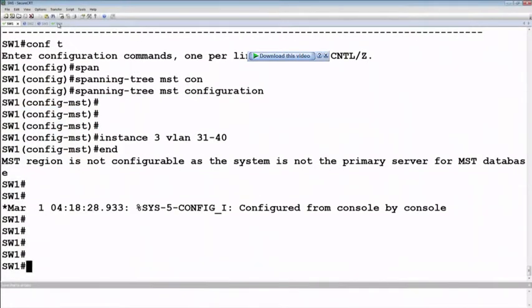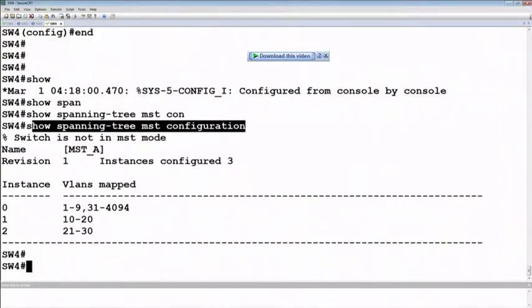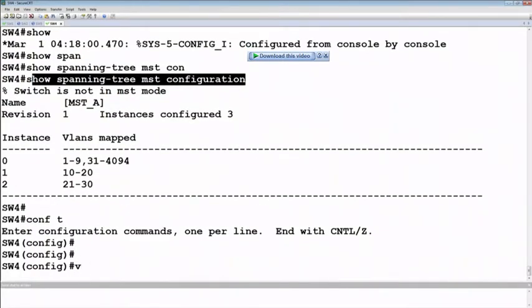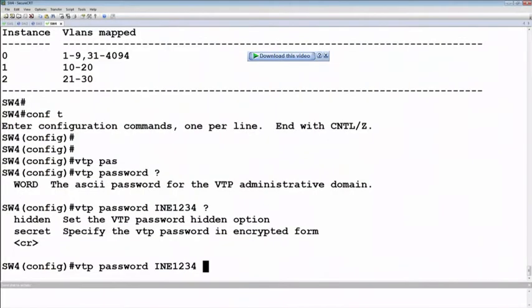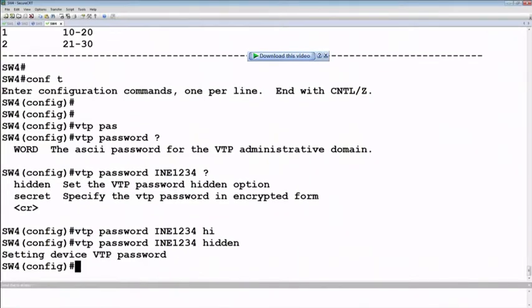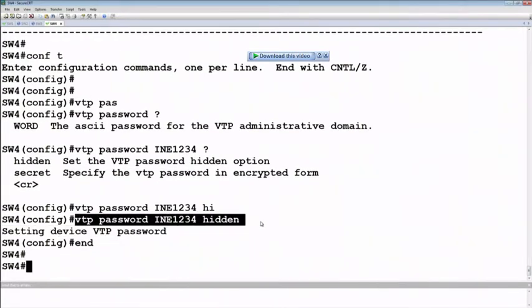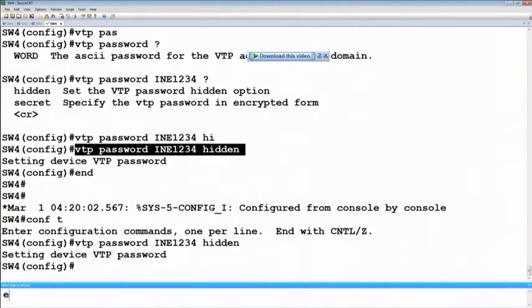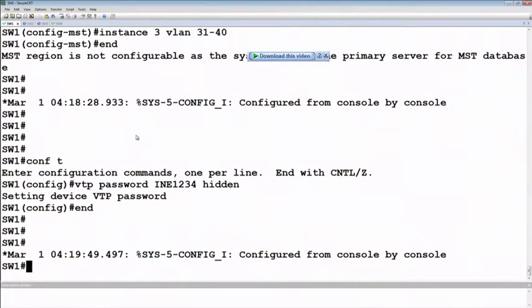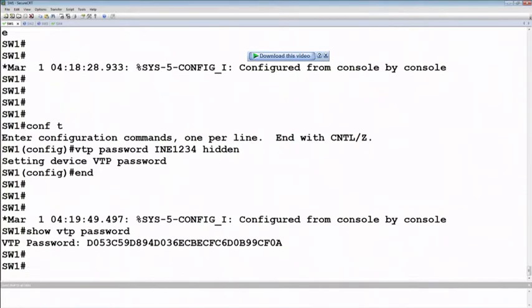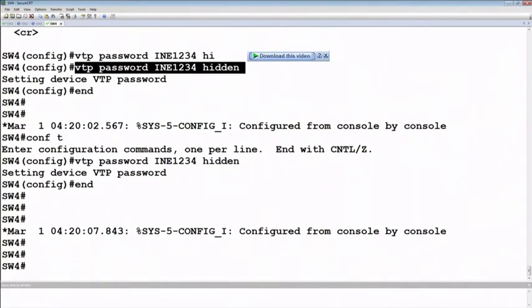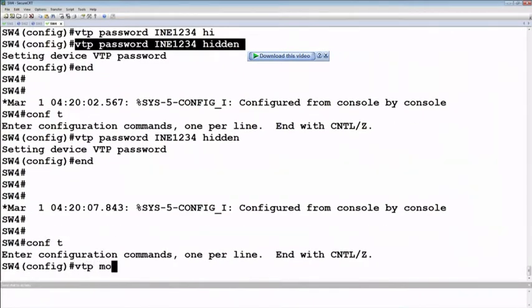Okay, the other one, as I mentioned, would be the VTP password. So in global config, if you say VTP password, let's say INE1234, and this is a hidden password. So let's say this on all of the other switches as well. Okay, we have the VTP password. If we now show VTP password, you see it doesn't show you the clear text version of it, which is good. And then let's say that we want to take switch 4 and we don't want it to be a server anymore. So we go to global config and we say the VTP mode is now client.